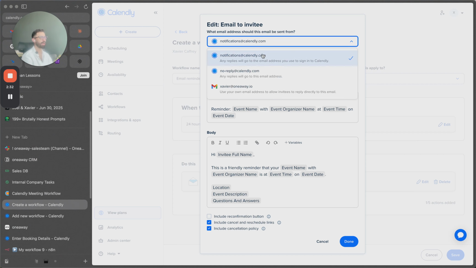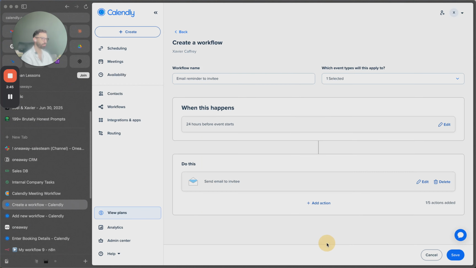And my recommendation is use your own email. Maybe it depends on how big your company is. For me, we're a team of 10. Our sales department is essentially me and one other person. So I want this to feel personal. So I keep it as such, and then you click on save.